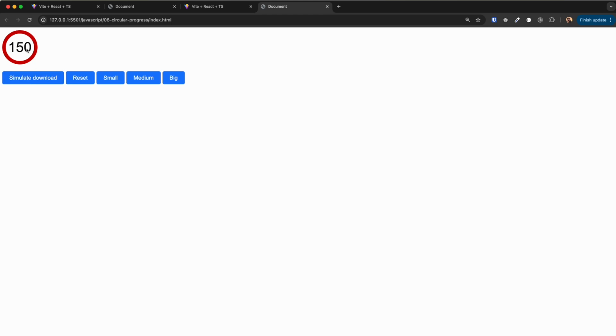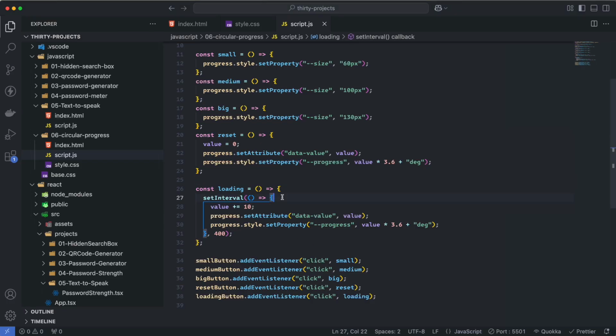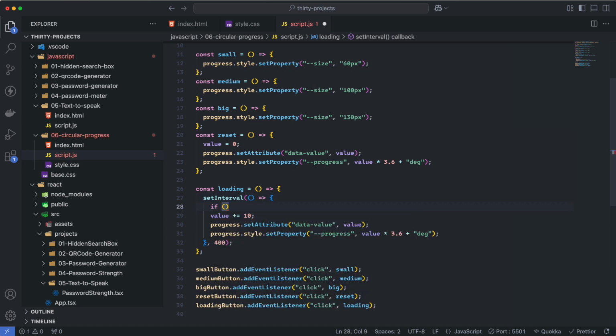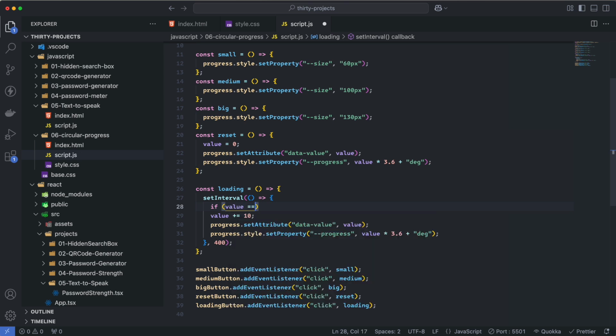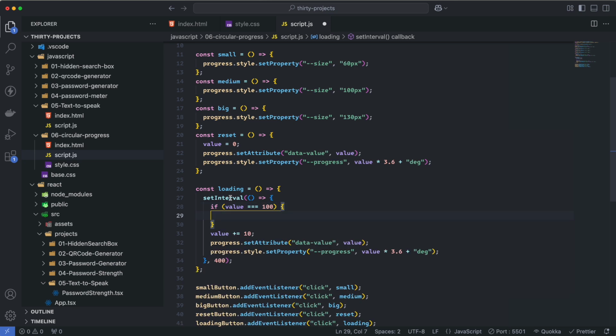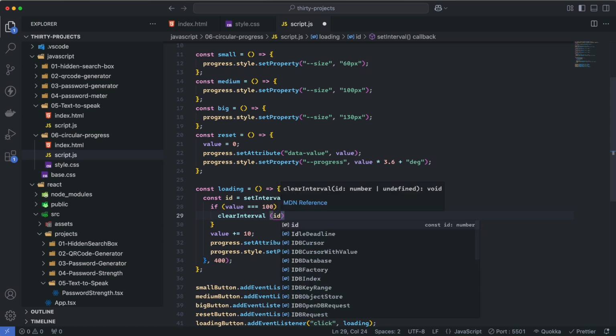Then we go up and up and up and up. Okay, we don't want this to happen. We want it to stop when it gets to 100. So here, if the value is like 100, then we need to stop this interval. So clear interval. In order to stop this interval, we need to assign it to a variable. So let's say id is this one. Then here we can clear interval the id.